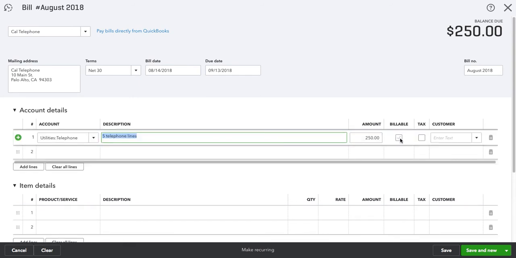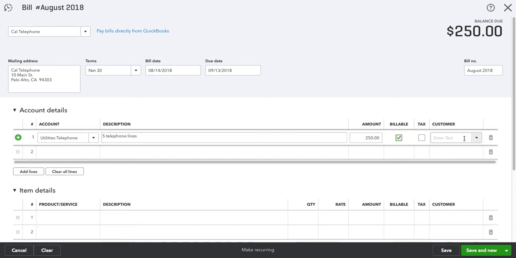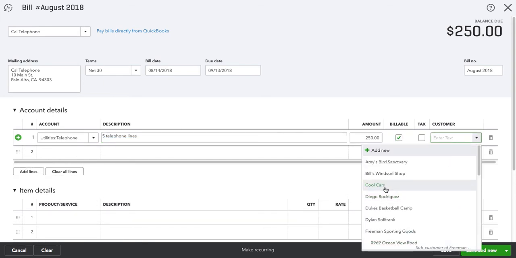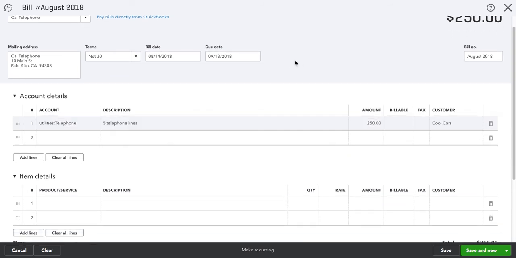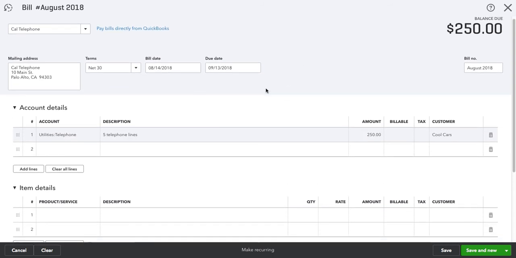What does billable mean? Are we going to charge a customer or client? If you are going to charge a customer or client for this bill, then you can hit bill and then select which client. If it's taxable, select tax. Otherwise, just leave blank. Okay. And we're done entering this telephone bill.